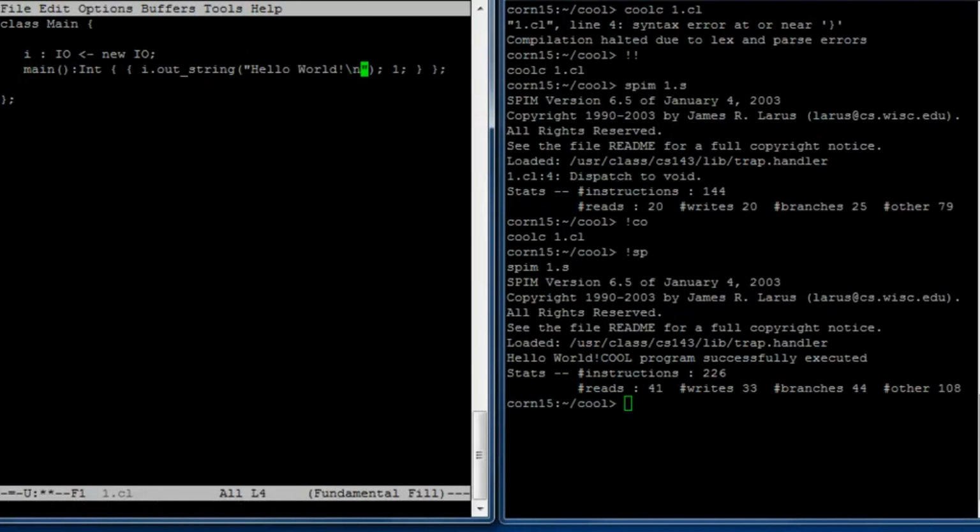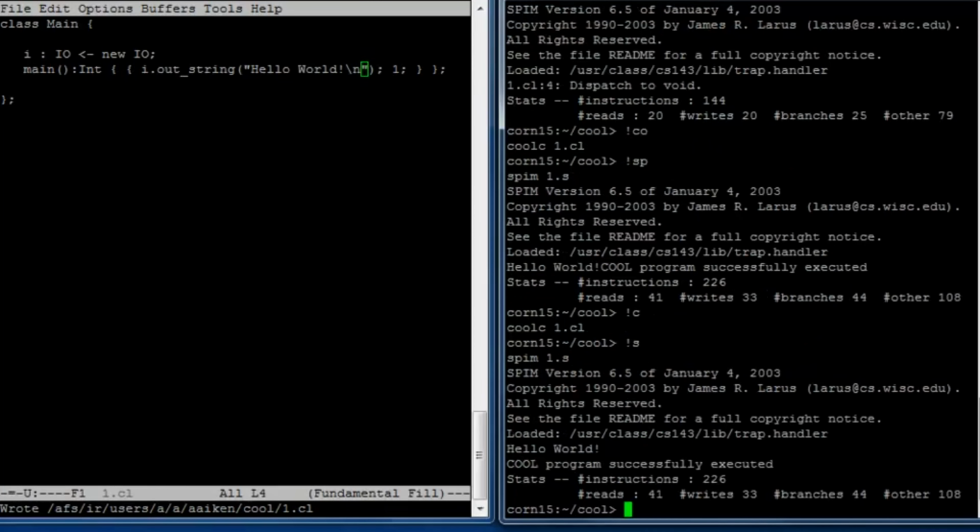\n is how you write a new line character in a string. Save that, come back over here. Let's compile. If you don't know Unix, bang will repeat the previous command that began with the same prefix that you type after the bang. So I want to run the last command that began with C, which is to compile. And then I want to run the last command that began with S, which is to run spim. And now we can see, there it is, all nice. Hello world is on a line by itself.